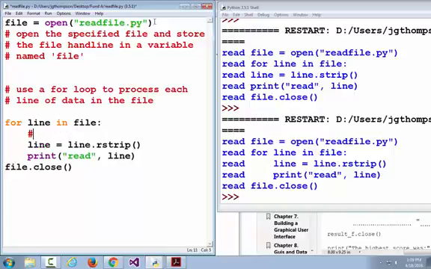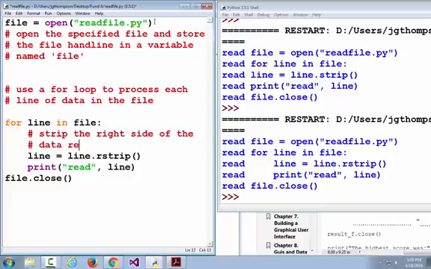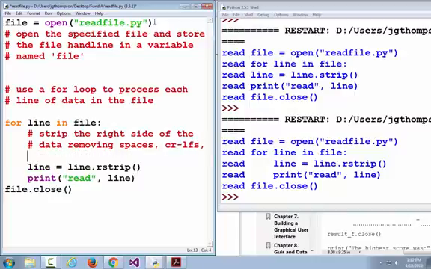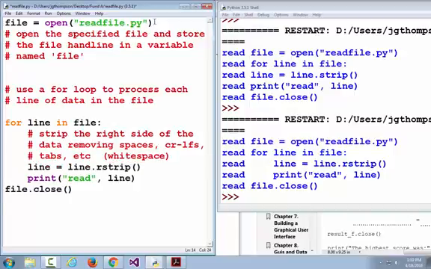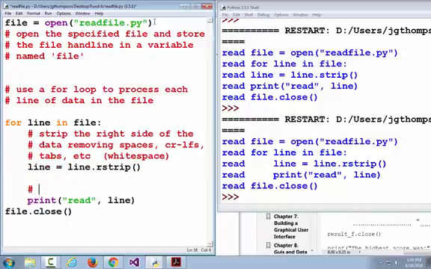I'm going to add a comment above the strip. Strip the right side of the data, removing spaces, carriage returns, line feeds, tabs, etc., which is all known as white space. And then lastly, print the line out. Print our data.